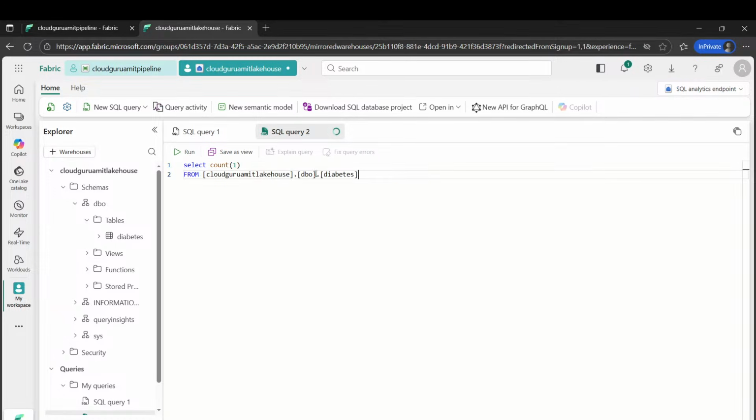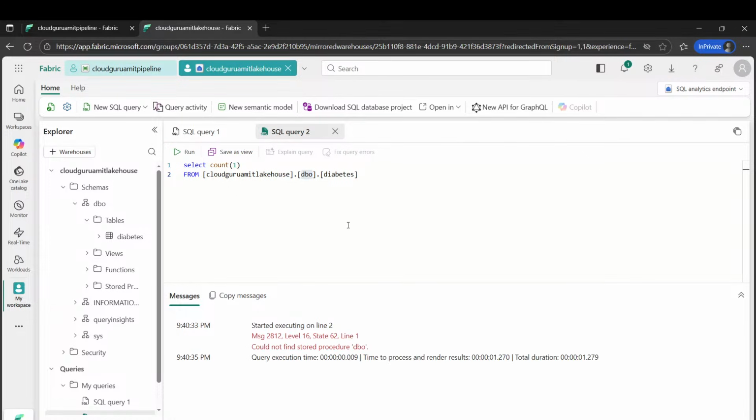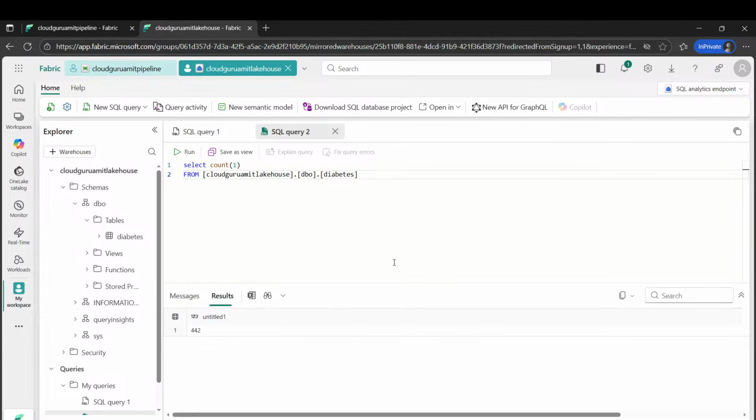It will display the number of columns or the row count. In short, the table is the diabetes table, which is in the DBO schema. So let's hit run. Maybe some is all right. I think I have just selected DBO, that's why it has shown an error. Yeah, there we go. So the total row count is 442.